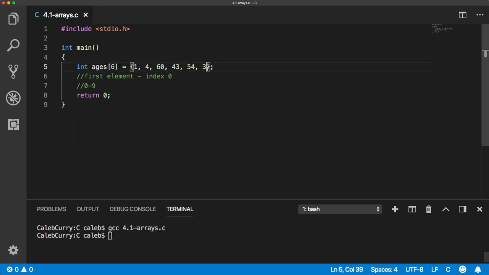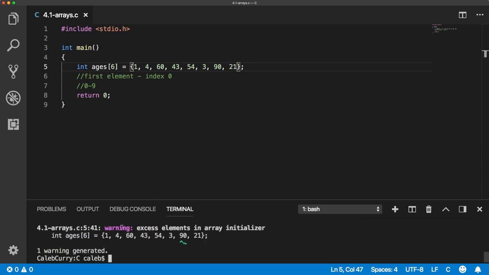But the thing is, if you go in here and add stuff, well, that's not really good because you're only allocating a size 6. And you can see you get a warning. So definitely make sure, if you can, just leave that number out.